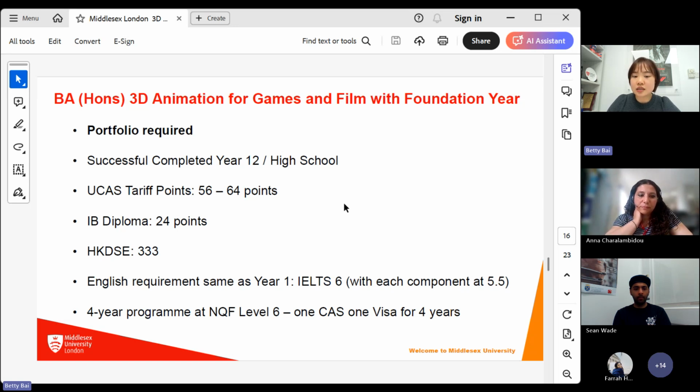So my suggestion is that if you are unsure about whether you will be accepted by the foundation or by year one, you can apply for year one first. If we check your qualifications and think it's better for you to have an extra year, we will advise you to switch to the one with the foundation year as well. So don't worry about this part.